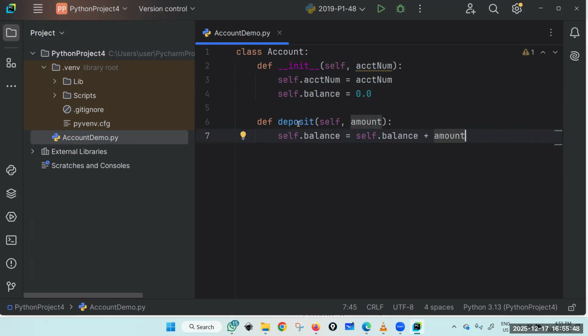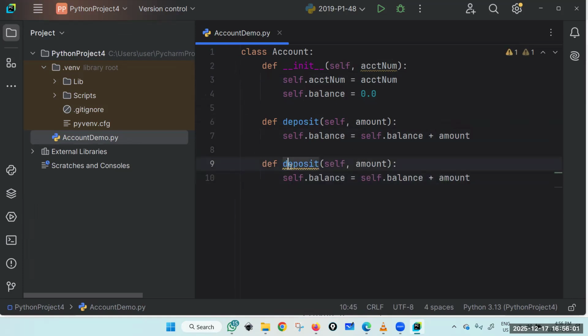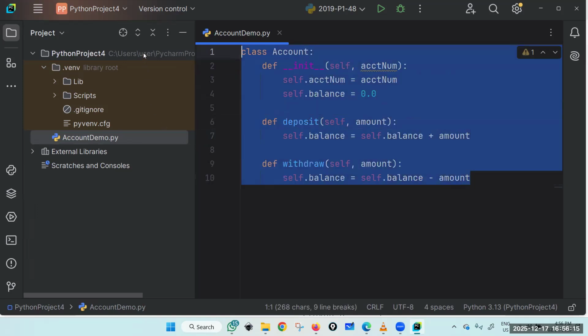When you deposit money, that amount will be added to the balance. So this is a behavior. Let's have the withdraw behavior as well. Let's call it withdraw. That means this is minus amount. Now this is a very simple, very minimal class, this account class.